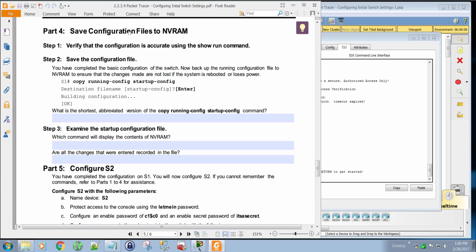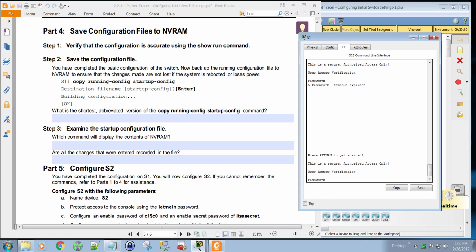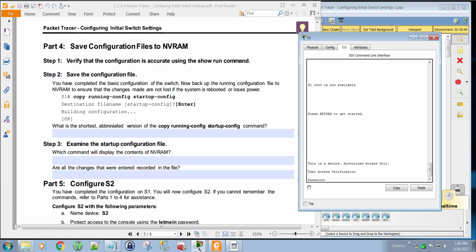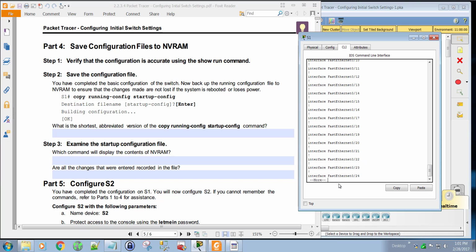So let's look at part 4, save configuration files to the NVRAM. We're going to verify that the configuration is accurate using the show run command. So let's log in here, and my password, what was my console password again? Yeah, my console was the let me in. So I'm in there. We can do our show run again. Or no, we need to enable. And it's secret. There we go. And if we do our show run, remember we're looking at our commands there.